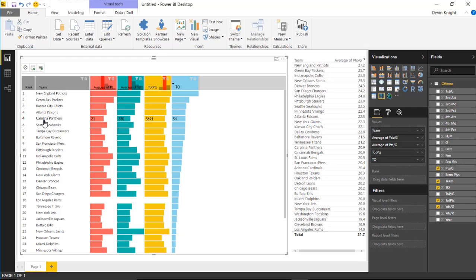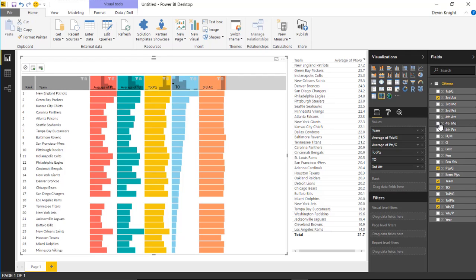All right, so now we're ready to talk about stacked columns. Stacked columns are a neat way to combine multiple columns together and visualize them in a single location. So let me show you how this works. Let's say, for example, we wanted to add in a couple new columns. I want to add in third down attempts and fourth down attempts.